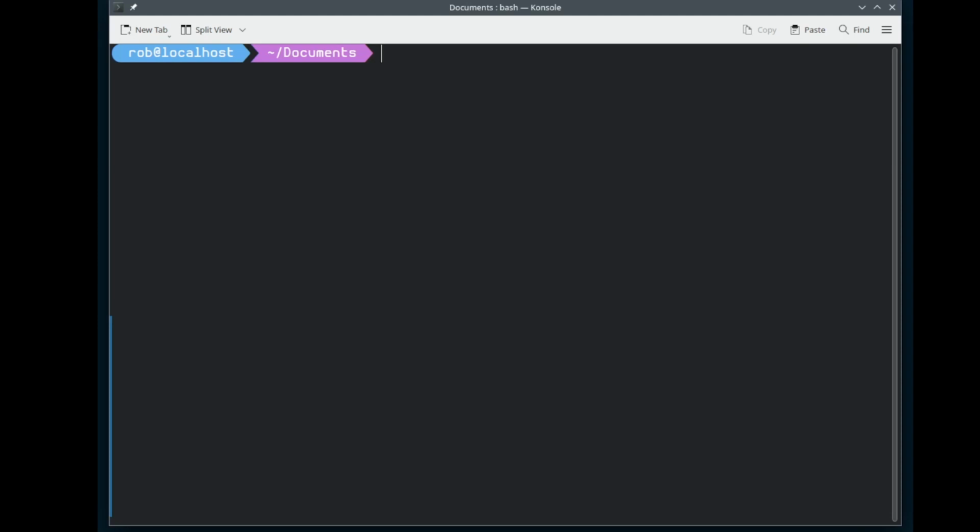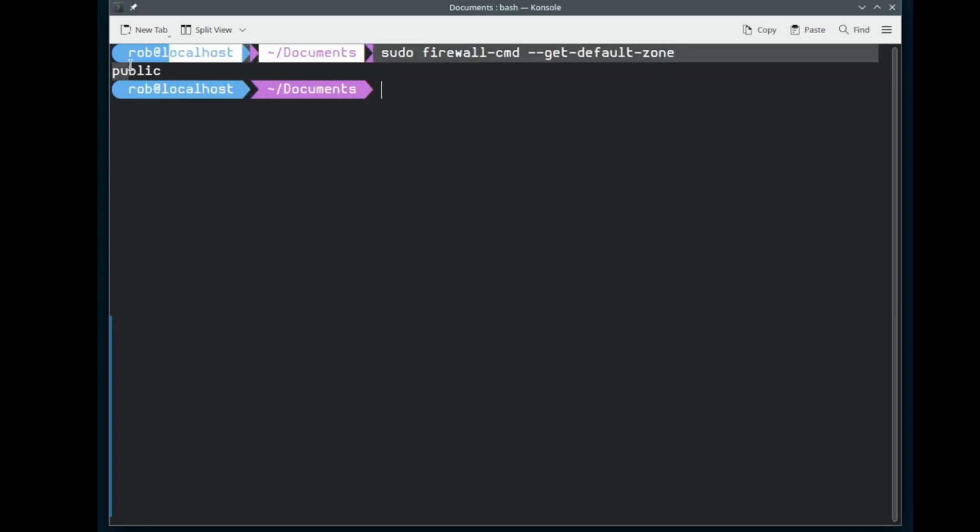So we need to get our default zone that we're in by typing in sudo firewall-cmd --get-default-zone. And it comes back as public. And we'll need that here in a minute.